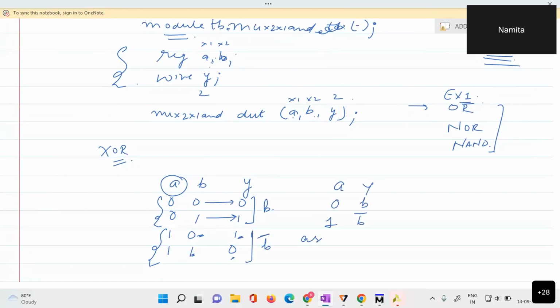So in Verilog we can use assign Y, where the controlling element becomes A. When A is true, it is B bar, and when A is 0, it is B. So you'll get an XOR gate. So this is about the basic gates using mux.